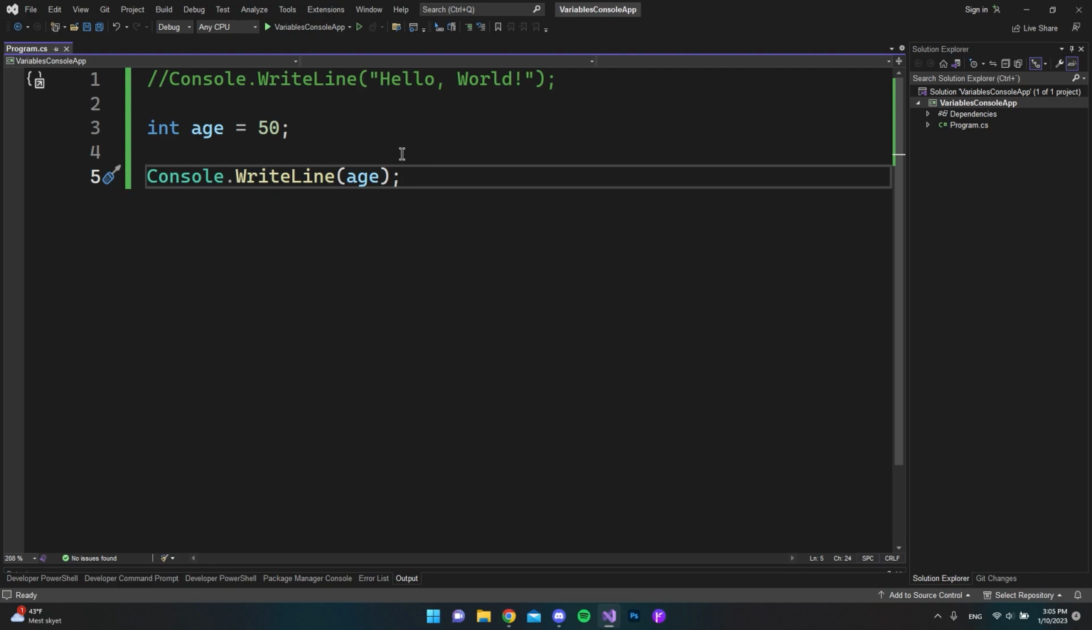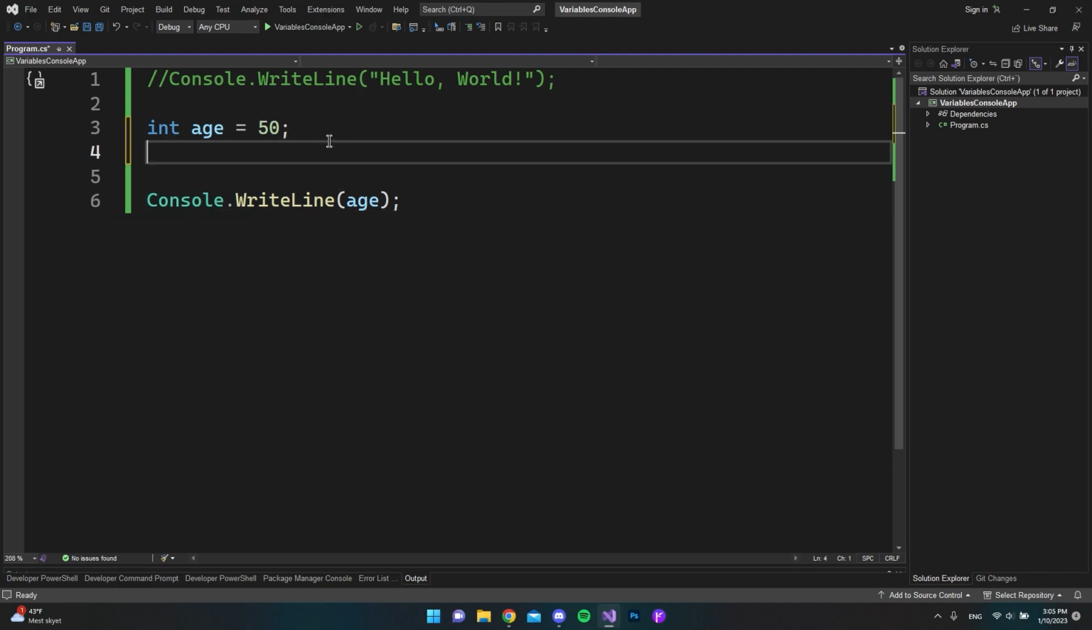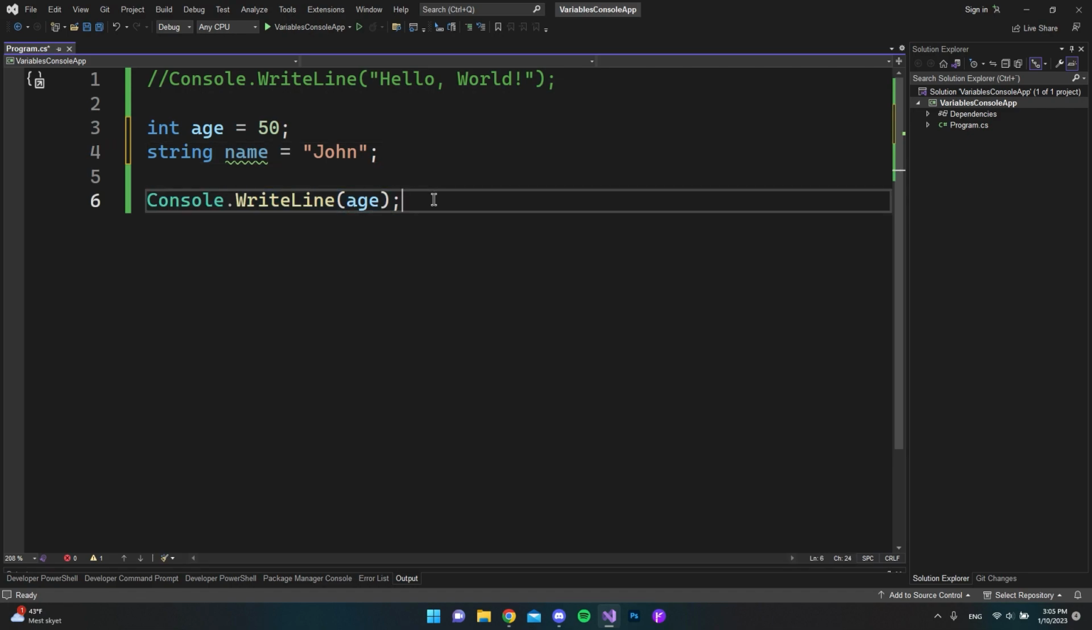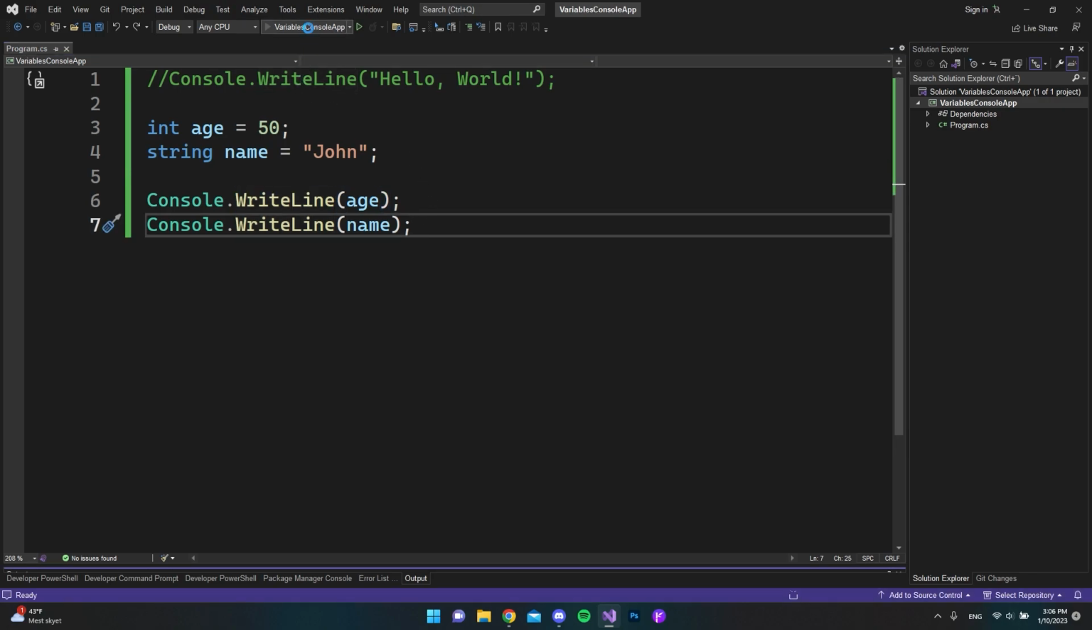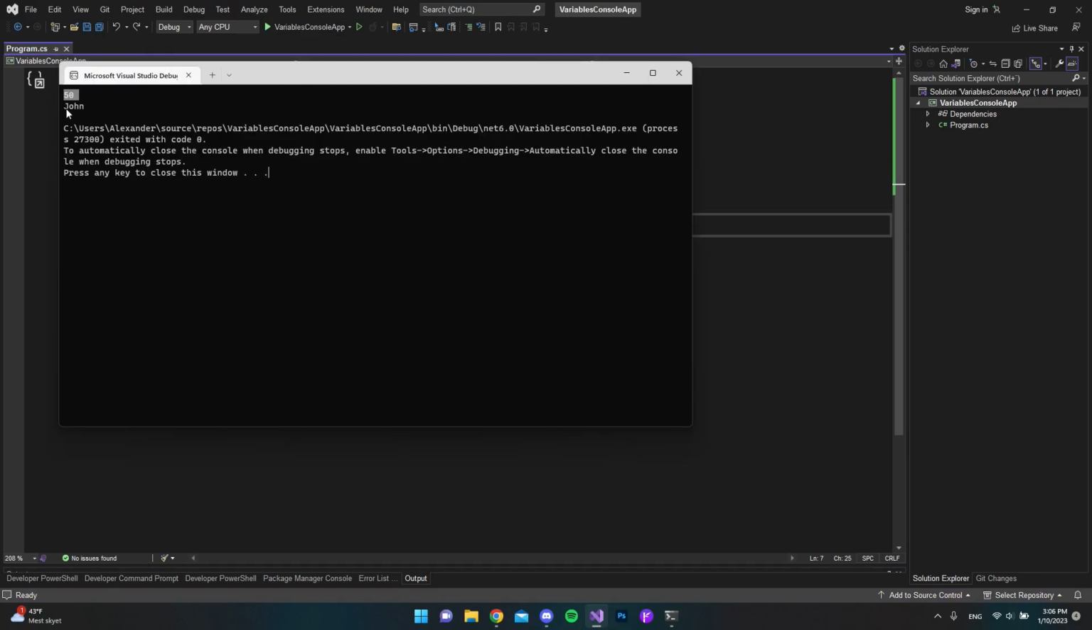But let's go and create some more variables. So let's say a string, which is one of the most common ones beside the integer. And let's say we want to have a name, and this name could be John. We have to close off the line again, and let's copy and paste this again so that we get the name. So now it should display an age and a name on separate lines, because this is a write line. So let's test this out, and as we can see it says 50 and it says John.